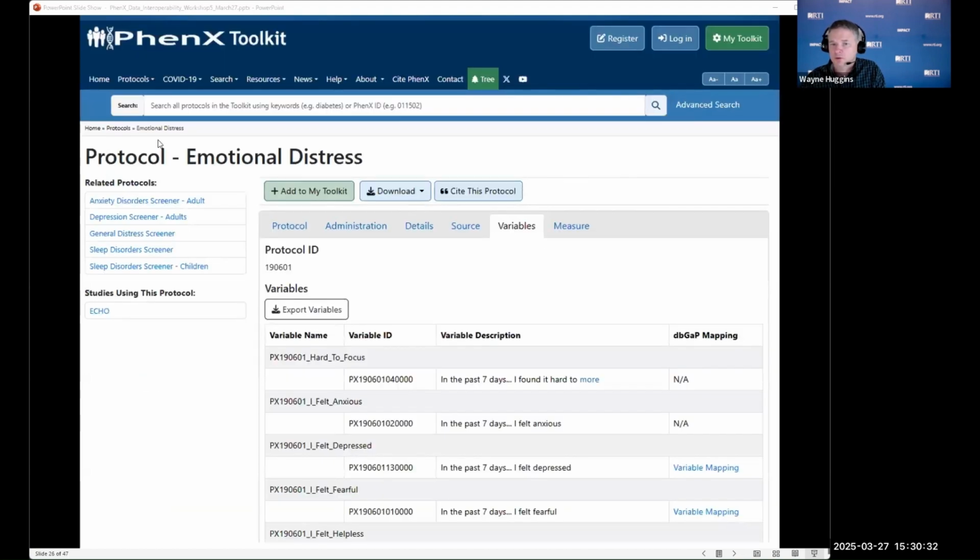We're going to move away from food insecurity to talk about a different protocol, only because the food insecurity protocol hasn't yet been mapped into dbGaP.